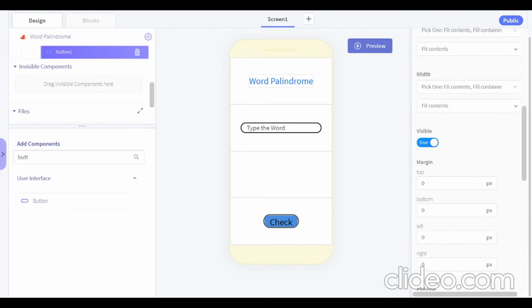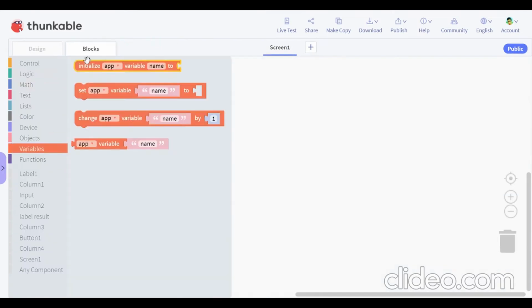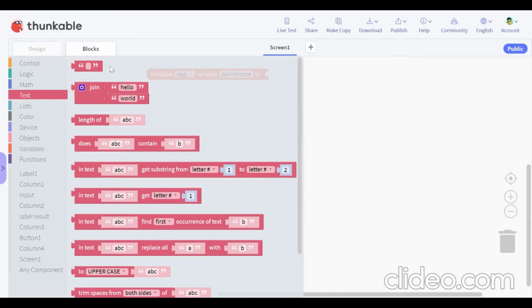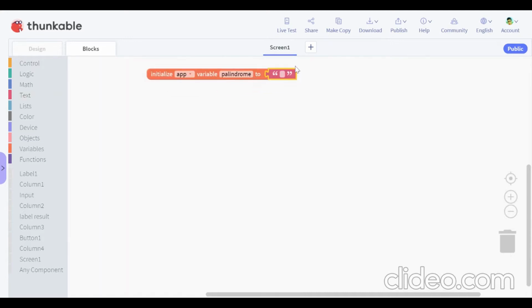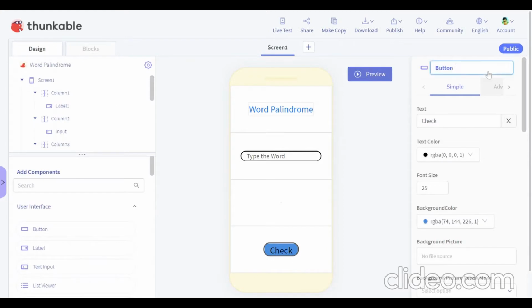Okay, it's great. So we have designed our app, and we are moving towards the block section. In the block section we will first initialize a variable. Variables, initialize app variable name palindrome to a text which has nothing. Then, I forgot to do one thing. You should do it beforehand.